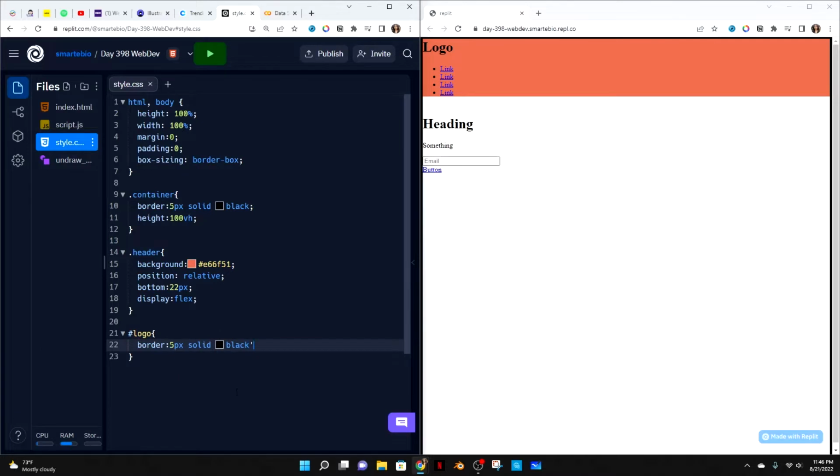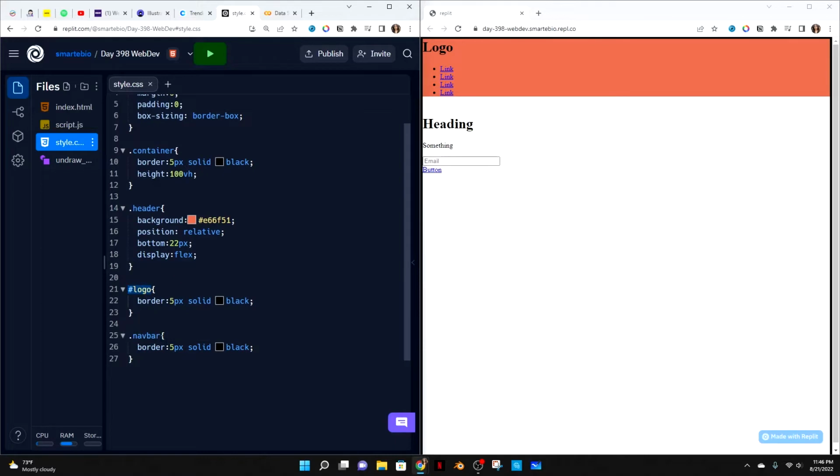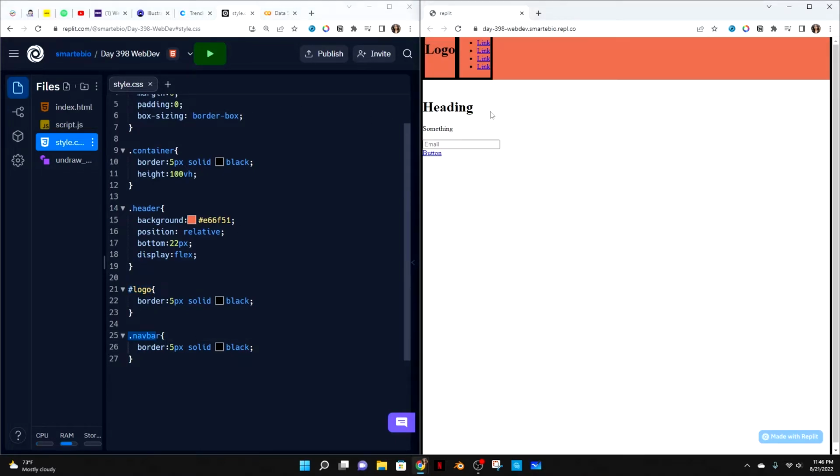And then I'll do the same thing for the, what's the other thing, the nav bar. So dot nav bar, by the way, you target links, not links. You target IDs with hashtags and you target classes with dots. All right, so now I'm going to be able to see the boxes in that way.